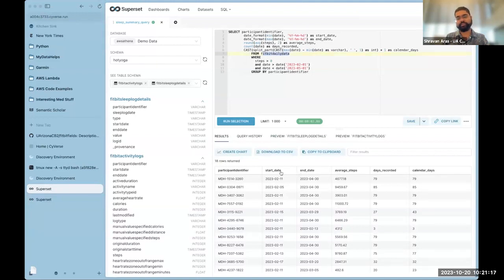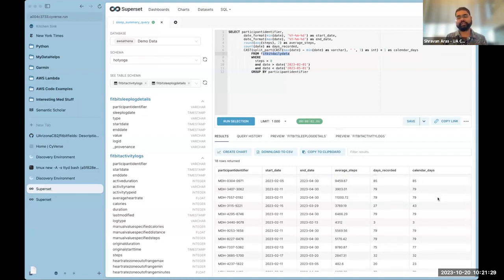And that is essentially just showing you the start date and end date again of when they bought the device. It's showing you the average steps that the person took per day and the number of days recorded in the calendar days. And the reason we like to do this is it gives us an idea of compliance. So for example, this person had the device for 43 days, but we only have data from them for 27 days.